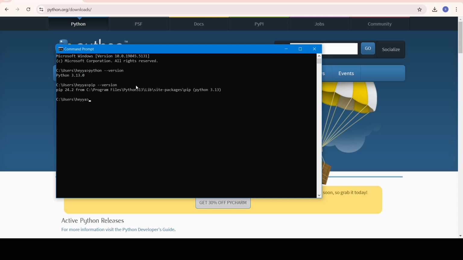Now let's test Python. In command prompt, type python and hit enter. This will open the Python shell. Here you can type a simple command like print. As you can see, it is printing hello Python. So it is displaying the message correctly. So we can say Python is installed successfully and we are all set to use Python on our system.